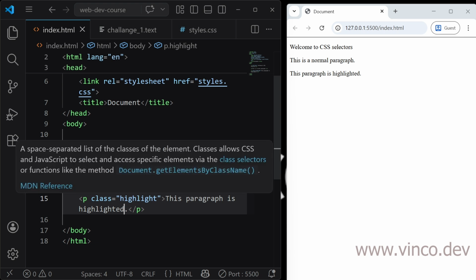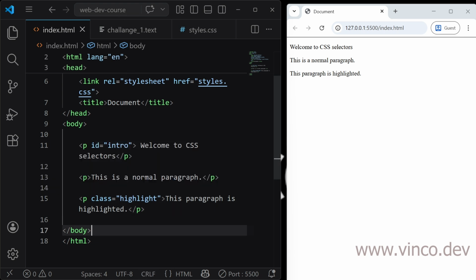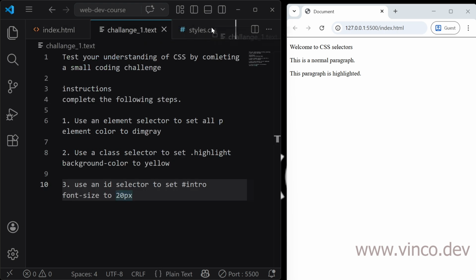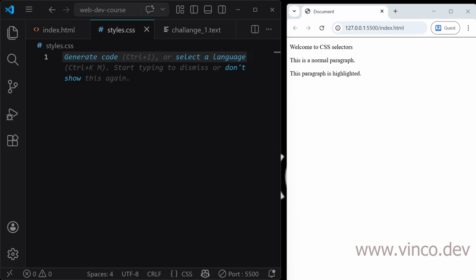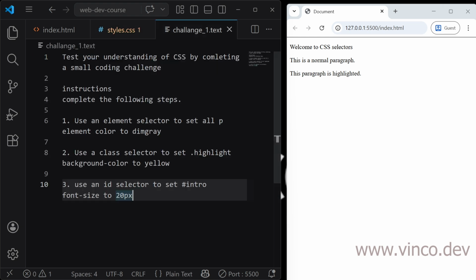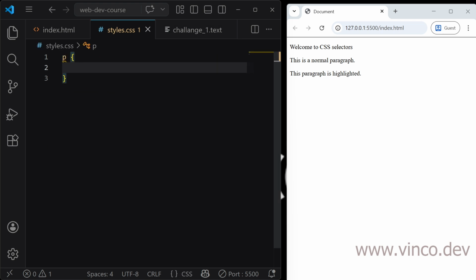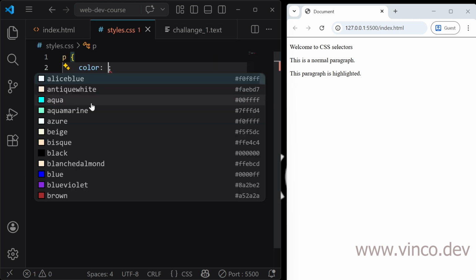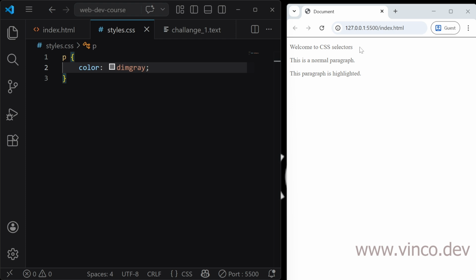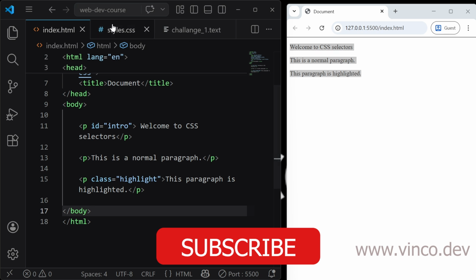Now, we are going to go into the solution by creating the CSS. Let me just move this in here. In my CSS, the first one is an element selector. Use an element selector to set all P elements color to dim gray. So I'm just going to set all P elements color to dim gray. You can see, if you look at it here, all of them have changed to dim gray because all of them are inside P paragraph.